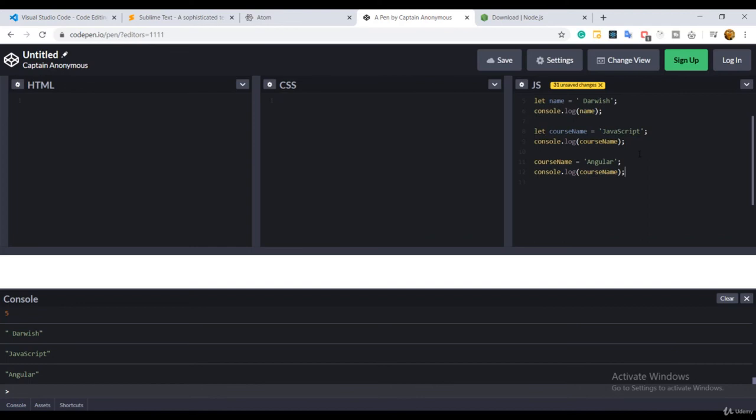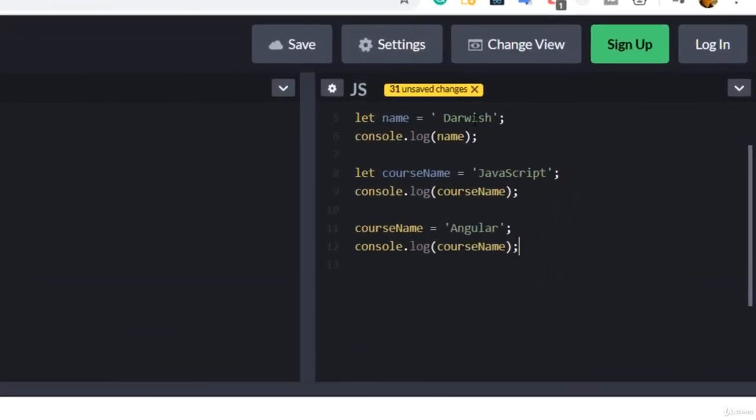First of all, you got a name. You stored Darwish inside it. After that, you have another variable called course name, and here JavaScript is the value. After that, you update that variable's value, changing it from JavaScript to Angular. And here it is, the sequence of executing inside JavaScript.